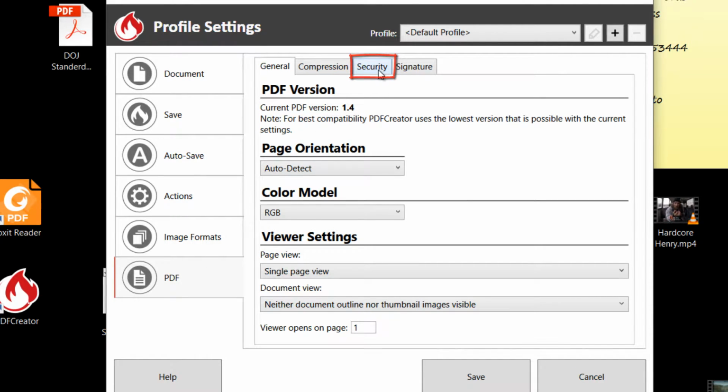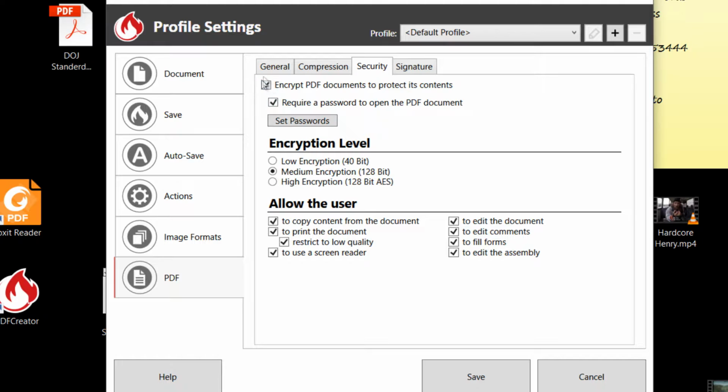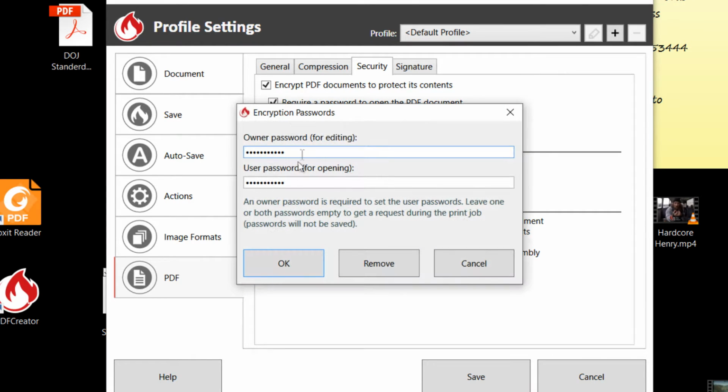Now, right here, I already have a check because I've already done it before, but yours will be unchecked. And all you have to do is check both of those and then put a password in for both of them. Now, you don't have to have a password for both, but I normally do it just for extra security. But basically what they're for is for editing and for opening.